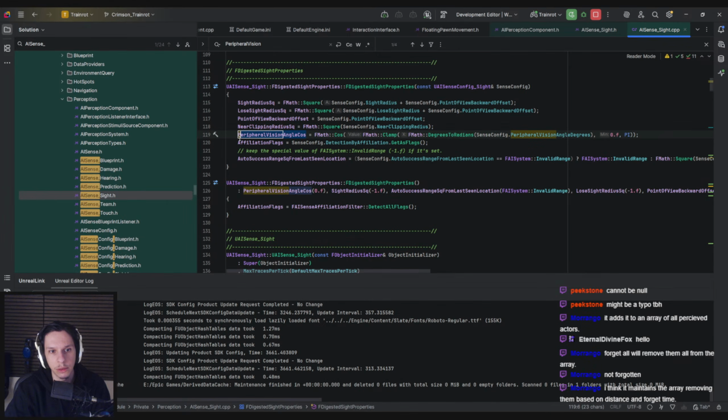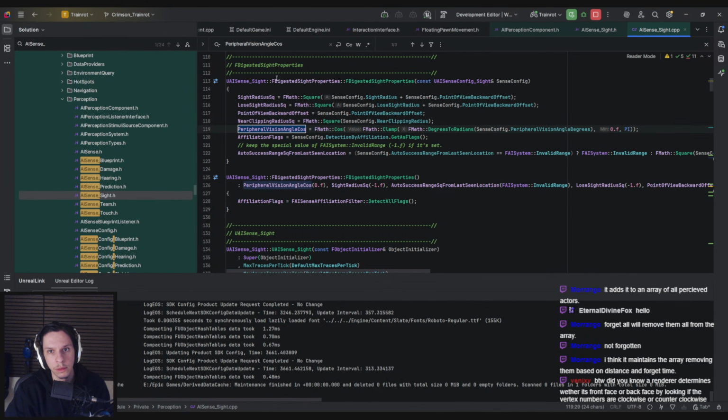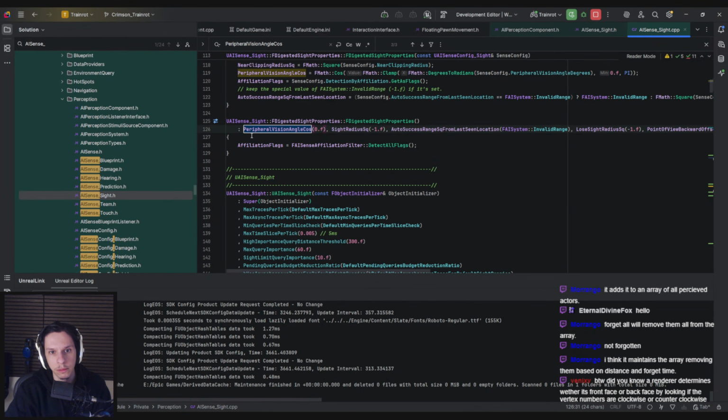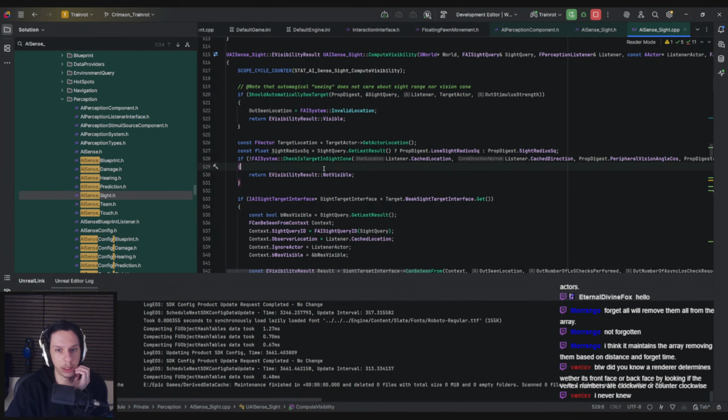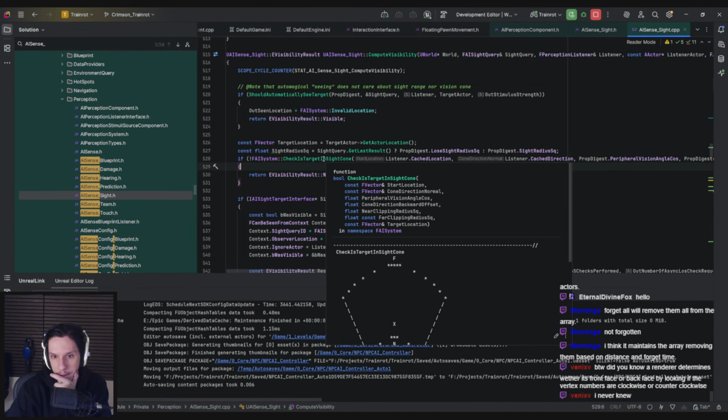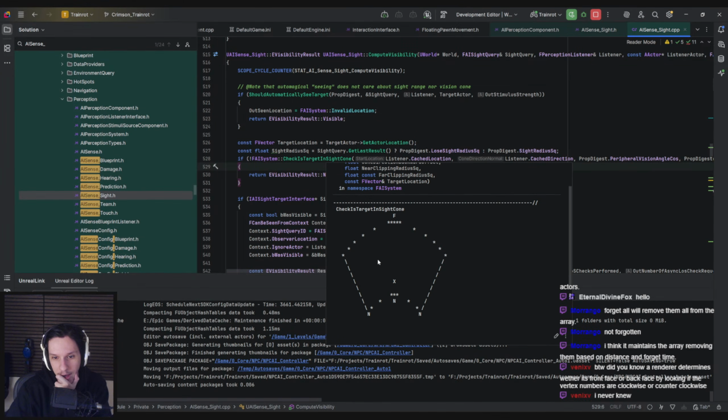Okay, so this is the actual thing that is being used. Angle cos. And then in here, they're checking, is target in sight cone? They drew it in text. I like that. Big fan.